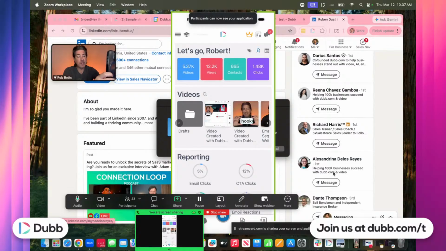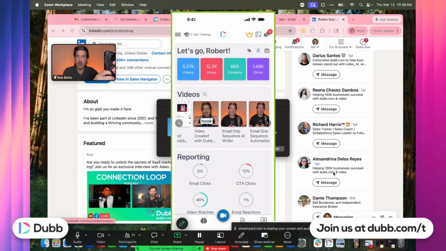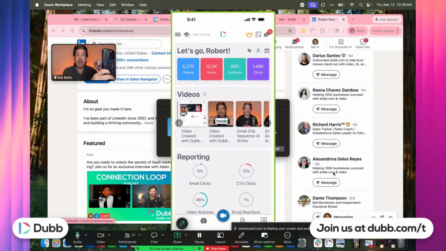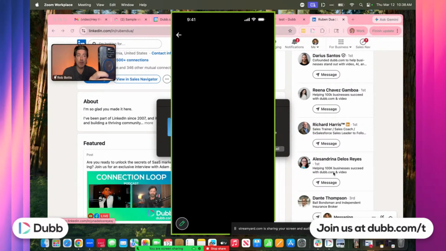Okay, so here's the home area of the app. We got it right here. Here's your video library right here in the middle. To record a video, tap that blue camera button at the bottom, right down there. Click that there, and it's going to open up your camera.